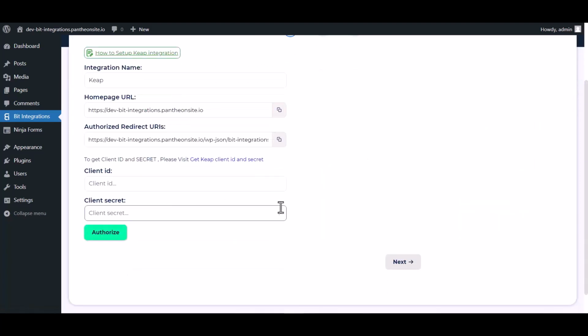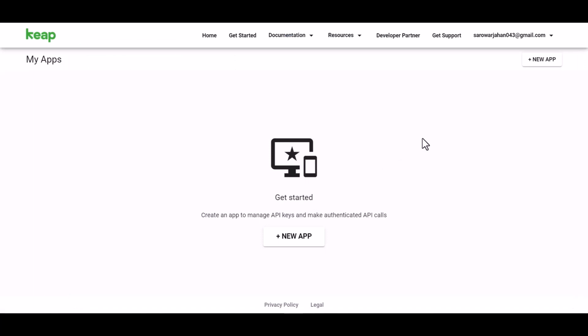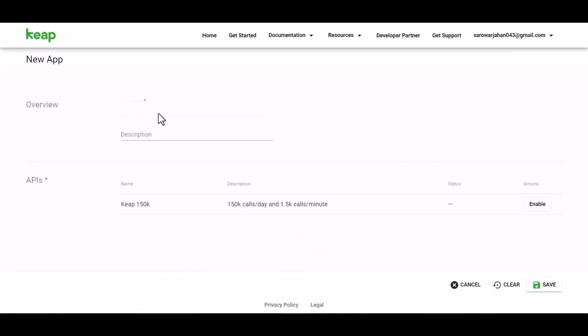Give here the client ID and the client secret. To make this integration, you should need Keap CRM and Keap developer accounts both. So please visit the Keap client ID and the client secret. This is my Keap developer site. New app. Give here a meaningful integration app name.